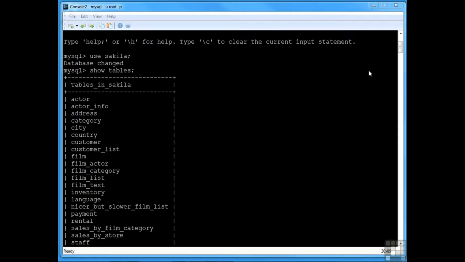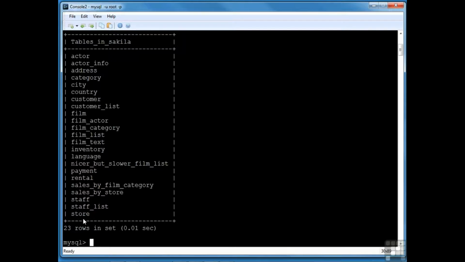The Sakila database is bundled with your standard MySQL distribution, so it's already installed and available on your laptop or computer. And you can access that database just like any other. Go ahead and log into your MySQL client, as we've done already several times. And after successfully logging in, go ahead and execute the command use Sakila, and then execute show tables to view a list of tables found in that database. As you can see, there are currently 23 tables.